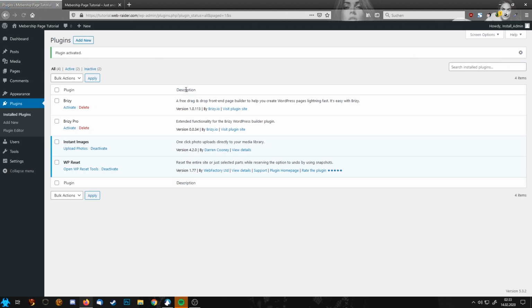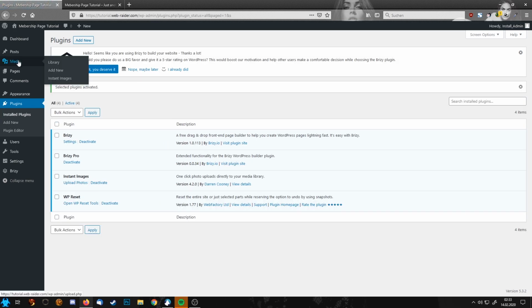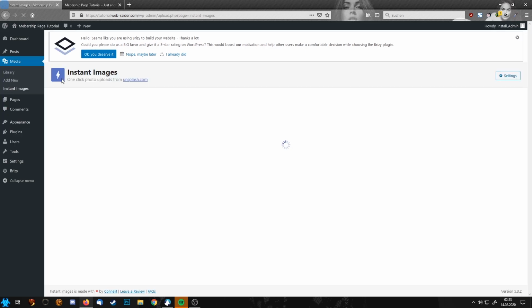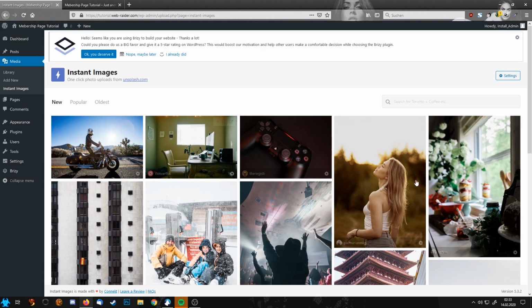Activating. Now you see up here in the media section, we now have Instant Images. There's one thing we need to do before we start importing images.